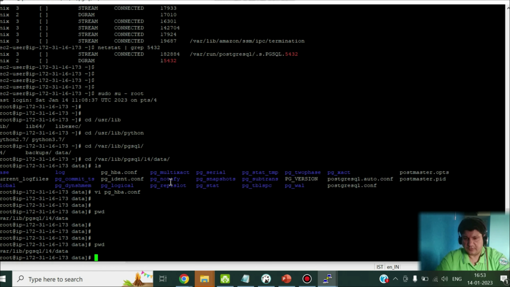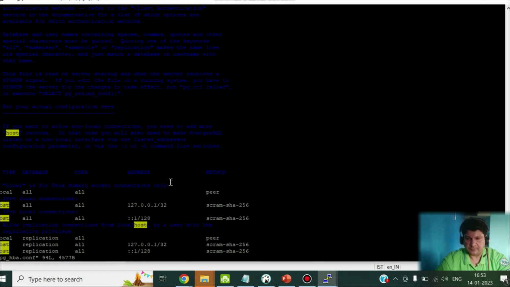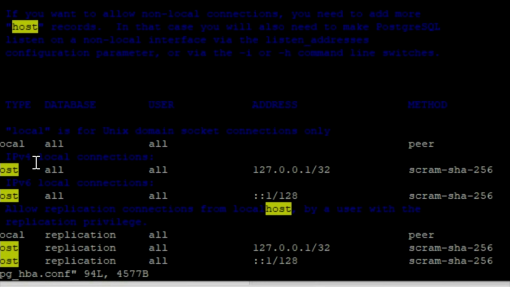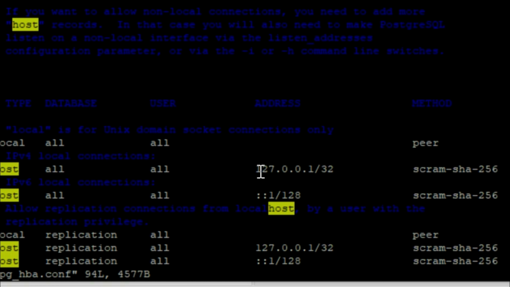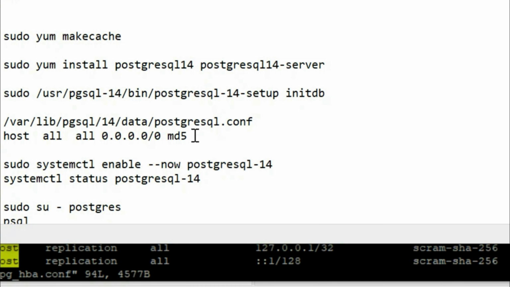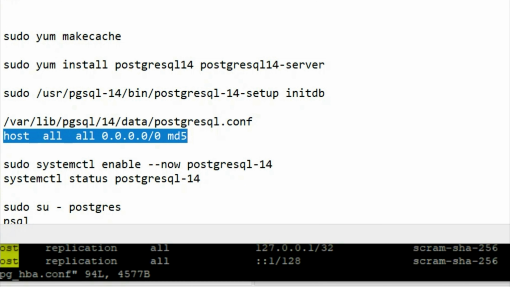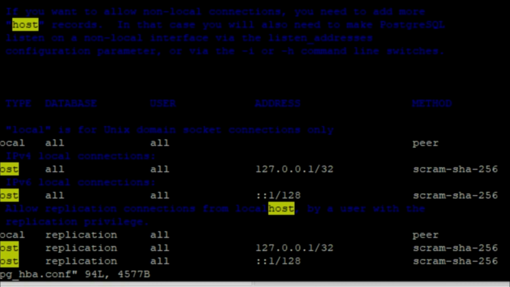So hence we have to update the pg_hba.conf file. Go to your data directory of Postgres. Inside the data directory you will find pg_hba.conf. Open that and search for it here. At this line you will see it is allowing only localhost connections. Now we will add a line to allow all connections from everyone, and for that we have to add this line, all 0 0. That means we are allowing the connection from all the servers.